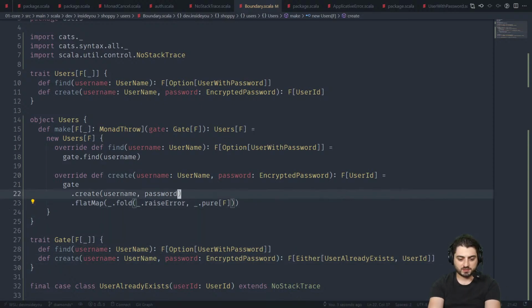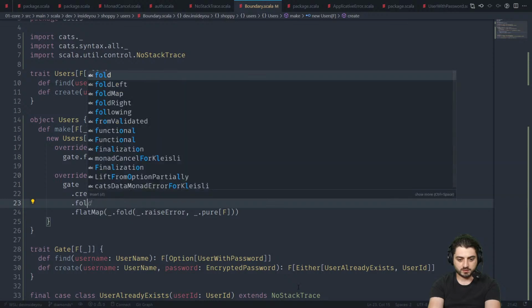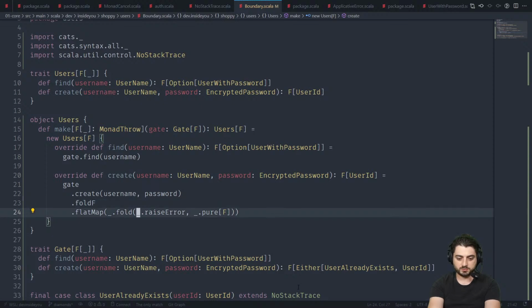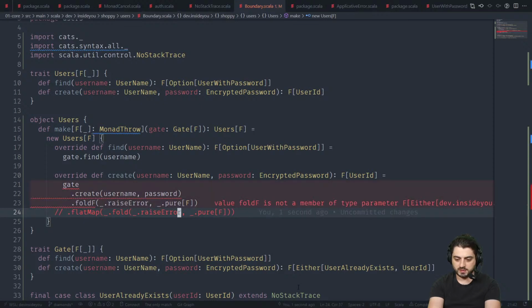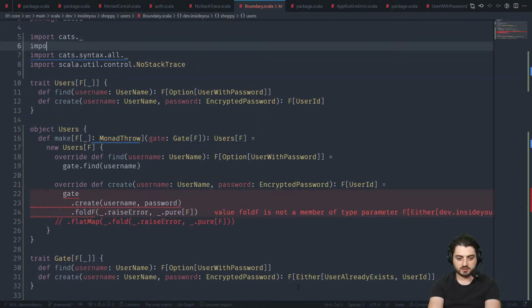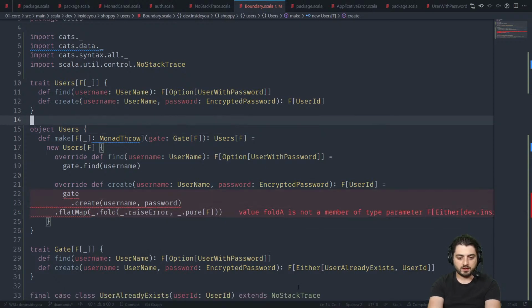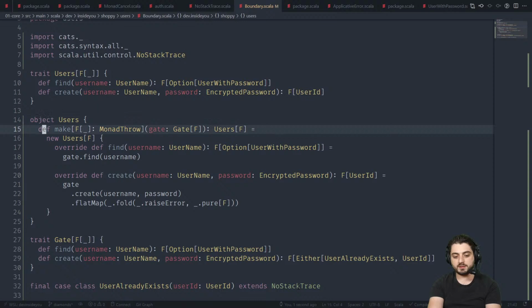I think there's also something like fold. Come on, where's my auto-completion? I think I can do fold F to do something like this, and just put that thing over there. Isn't there? fold F is not a member of. Maybe I need something like getsData or some such. Isn't there like fold F or fold A, fold something? Okay, whatever.